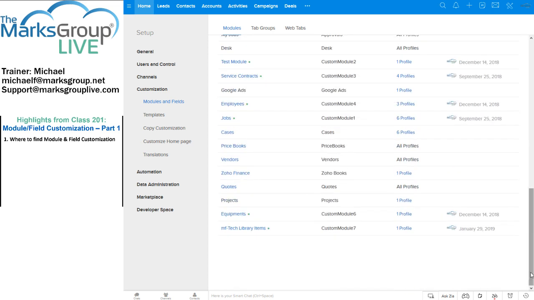When we hover over this field, the ellipsis means that it's a custom module. It's shared with one profile, that is the administrator, and it was last modified on January 29th at 10:52 in the morning. Now there's an ellipsis beside the field name. The ellipsis says, hey, there's something to see here. In the case of our module, we can see these options.